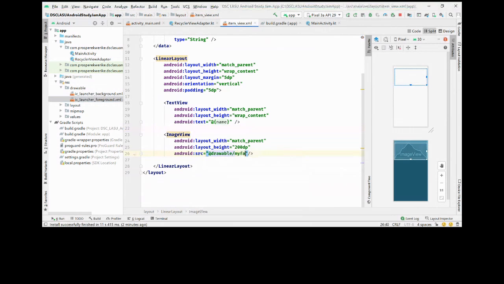But if I make reference to my face, it shows red. And if we click on this red bulb, it gives us an option to create a resource file my face, create a value. But let's go ahead and ignore the screaming red and try to run our application and see what happens.